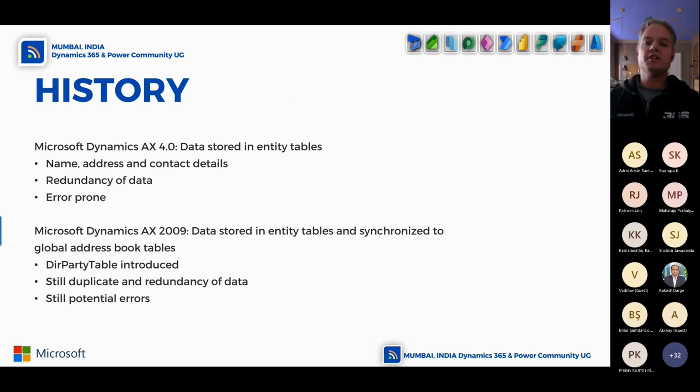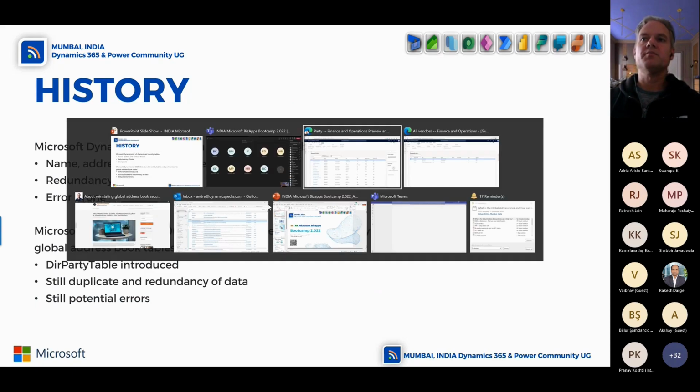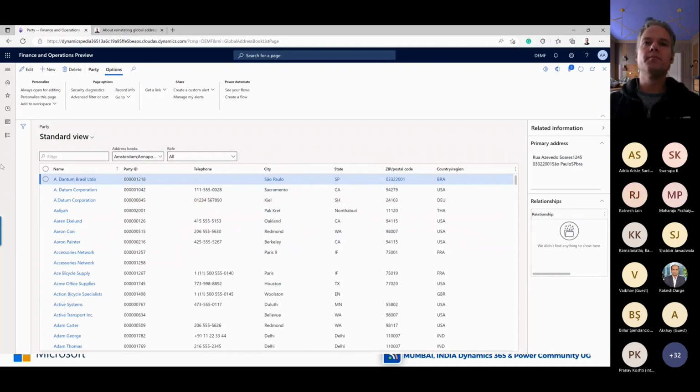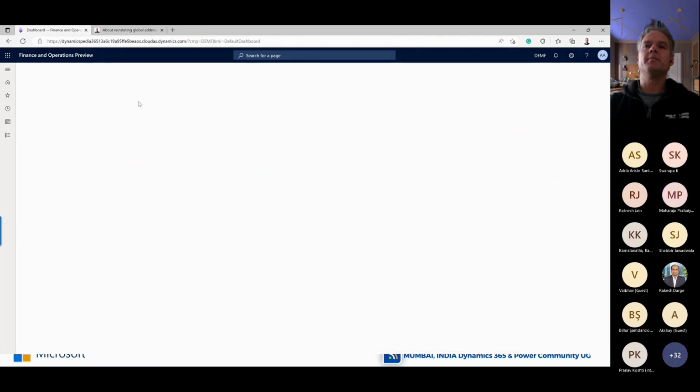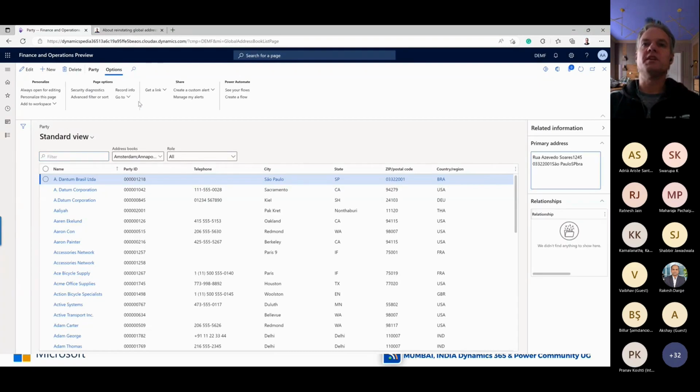Before jumping into the history, I will quickly show you in the application the global address book. The global address book itself is in the common menu. And not all persons automatically have access to this global address book form in the application. You can use the security diagnostics to check which roles have access, and if you would like to change the behavior for the security, of course you can customize or configure security so other roles and people get access to this form.